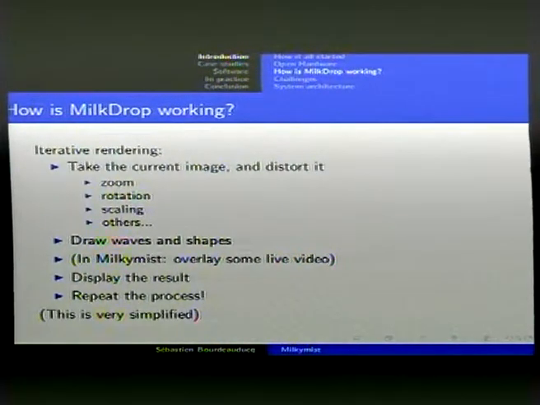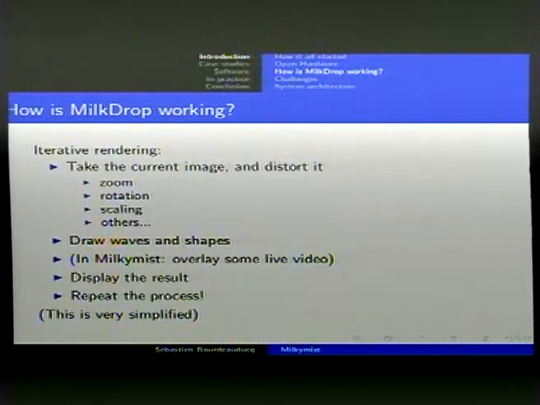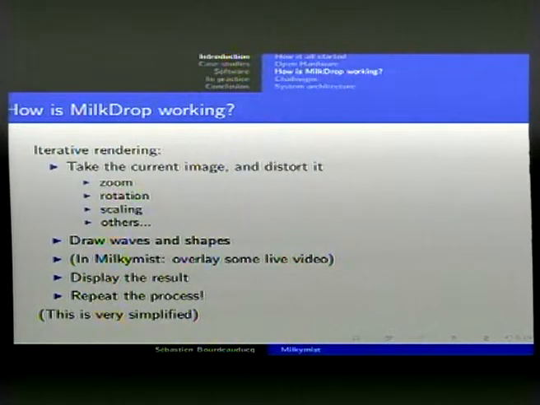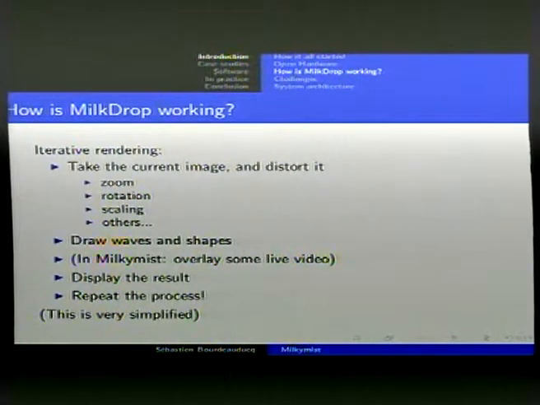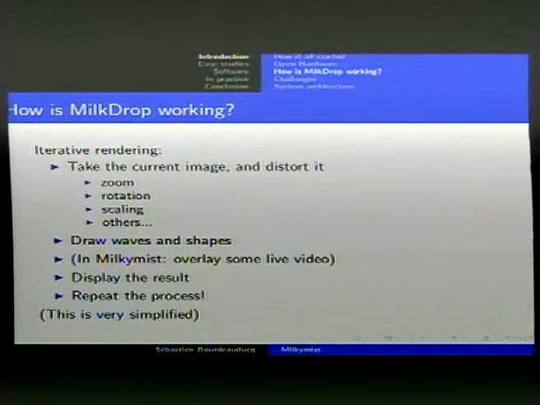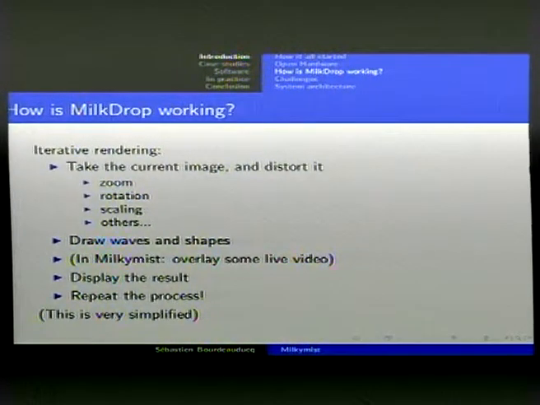what the system-on-chip should do. That's basically implementing MilkDrop, because my former VJ program was also based on the MilkDrop system. MilkDrop works with an iterative rendering paradigm. So basically it takes the current image. You can start from black, for example, and you will distort it. You have a set of equations that you can parameterize, and this will give a distortion to the image. You can zoom, you can rotate, you can scale, you can warp in any way you can.